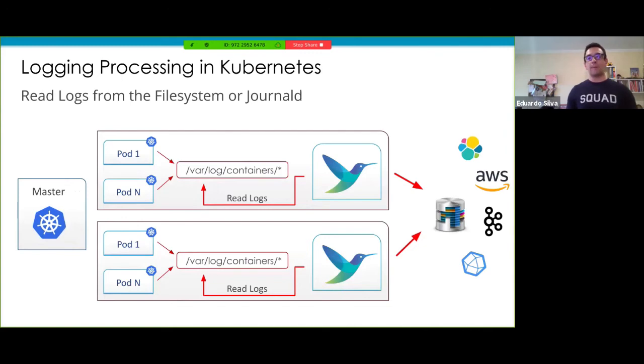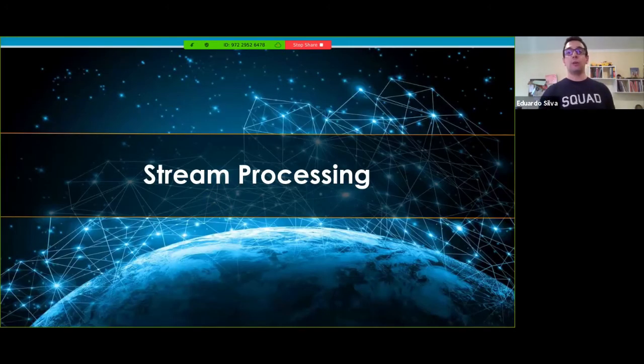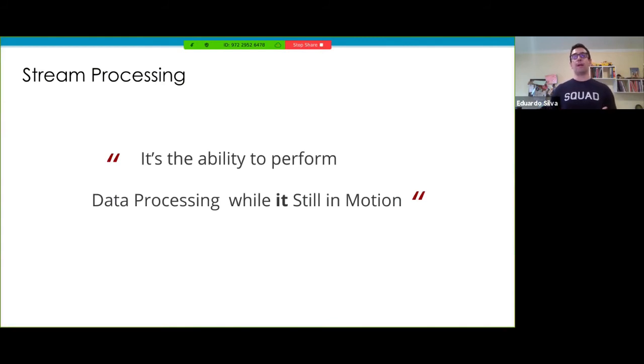And now we're going to talk about a different topic, which is called stream processing. Maybe it sounds familiar to you, but stream processing is just the ability to perform data processing while it's still in motion. But you can say, hey, we are talking about logging, and now we're talking about stream processing. If you think carefully about logging, what we did at the beginning when we were converting data from unstructured to a structured format, we are doing data processing. But also, we went beyond that and implemented stream processing capabilities on top of Fluent Bit.